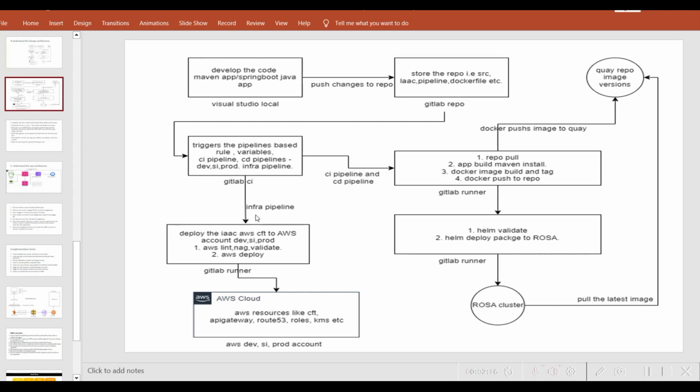In the infra pipeline, there are two steps. One is AWS lint, nag and validation, and the other is AWS deploy. AWS deploy will create a CloudFormation stack. After the creation of the CloudFormation stack, it will create the corresponding resources in the AWS account. These are the resources it is going to create in the AWS account.